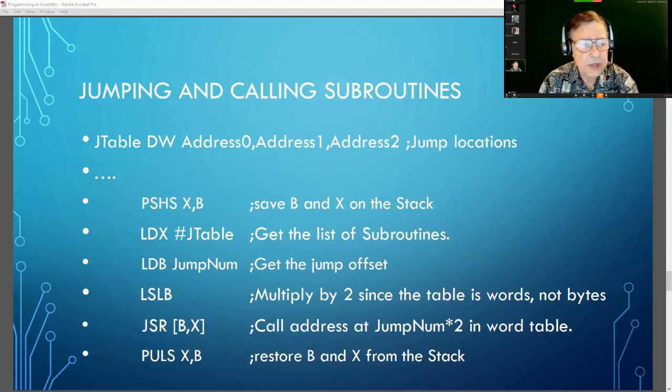So the first thing we do in our instruction is we push onto the stack the X and B register. This saves them onto the stack. Now we load up X. It doesn't matter, we've saved it. We can now use X, load it up with a list of our subroutines that we want to jump to, load up the B register with which one of these particular jumps we want to do a call to, multiply B times 2 by doing a logical shift to the left B, and then we do a JSR indirect B comma of X, which basically goes off and calls our routine.